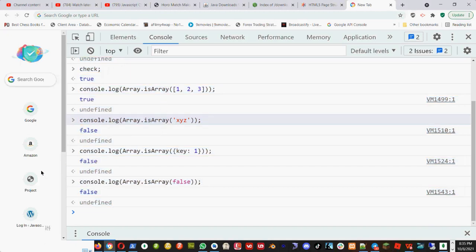Okay, so you completed this one, right? Let's do one more function of the array. Let me see what I can show you today.